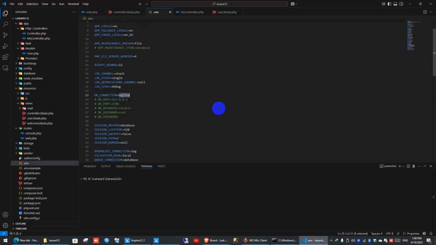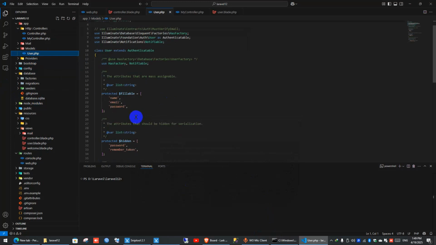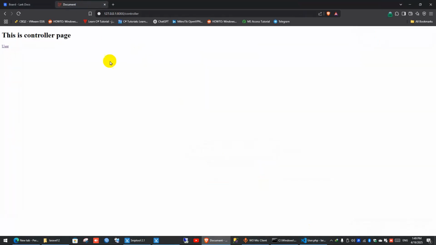Okay, it connects to SQLite. So my SQLite is installed here, database.sqlite. Okay, so let's get started. So user here already has name, email, password. So I will call this user to show the user.